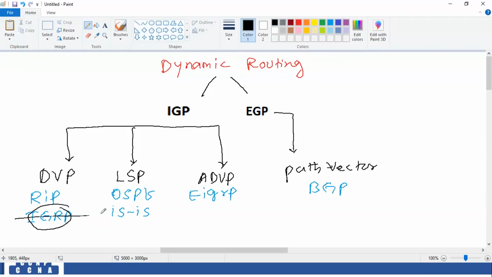The IGRP protocol is no more. It is outdated. The IGRP protocol has been enhanced into EIGRP, so there is no IGRP protocol. ISIS is modified into the OSPF protocol, so no ISIS. In the RIP protocol, there are two versions, RIP version 2 and RIP version 1. Even RIP version 1 is outdated. We don't use it actually. We use RIP version 2, OSPF, EIGRP, BGP in real networks.